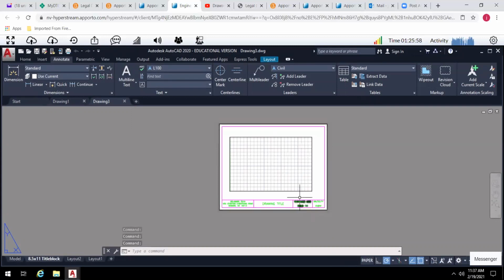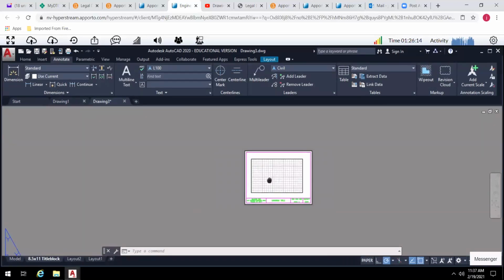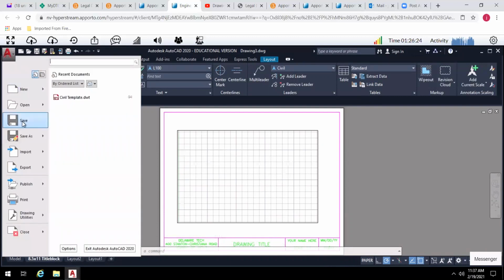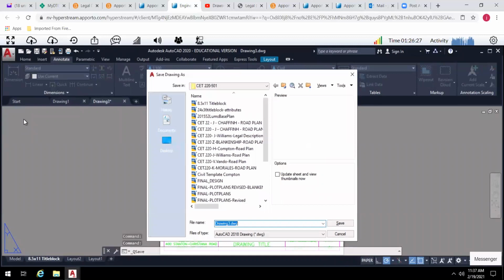Good. So this is my drawing number 3. What we're going to do right now is save it before we do anything else. So for drawing number 3, we go to the application menu and go Save. We want to save it, yes, to the same CET 220 501 folder. It's located right there.